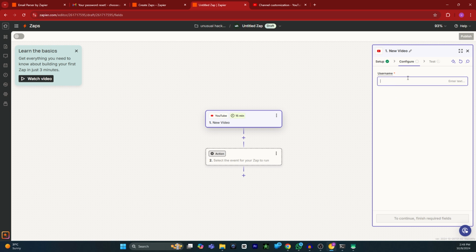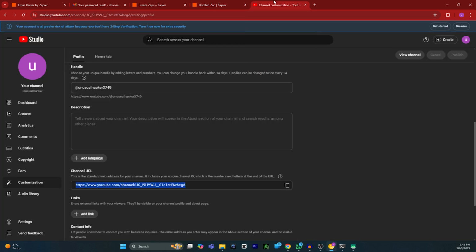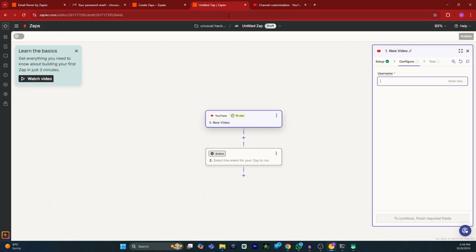From here you have to enter your channel ID. Where to get the channel ID? You have to go to studio.youtube.com, YouTube Studio. From here you have to go to the customization. From here you have to copy this section after channel/, okay, you have to copy this ID, go back to Zapier and paste your channel ID, wait for 2 or 3 seconds, and then you will see the continue button will appear here. As you can see, you have to click on continue.